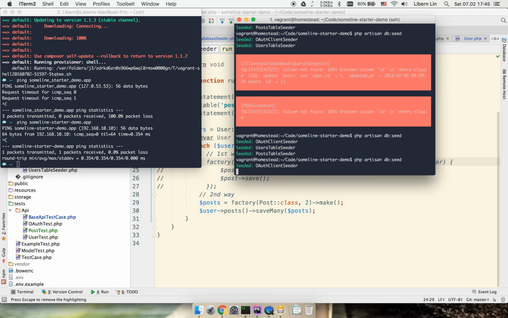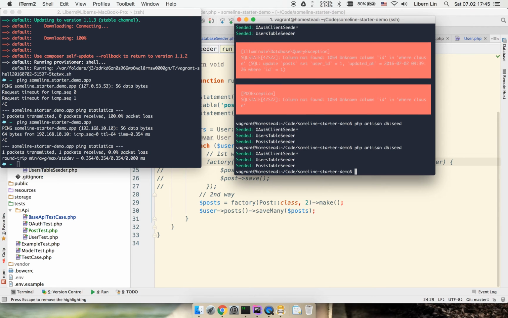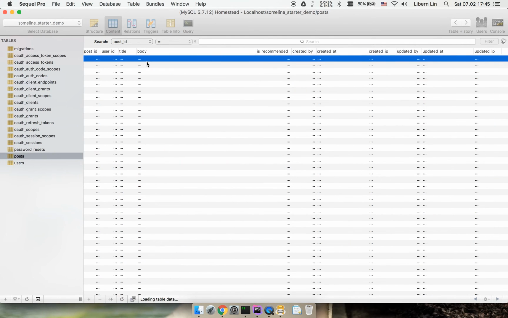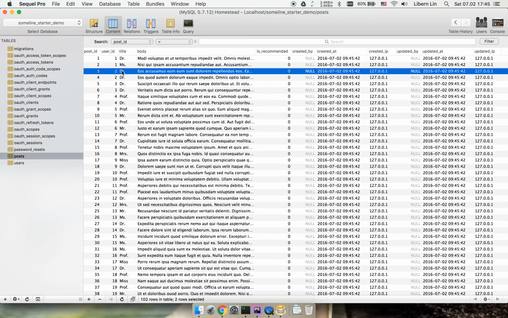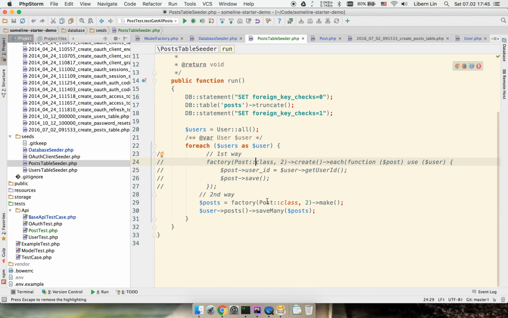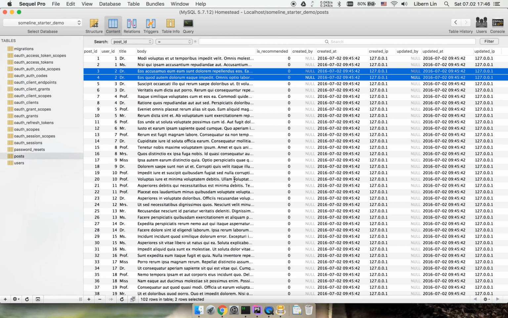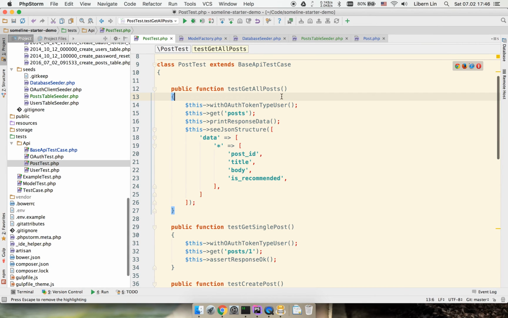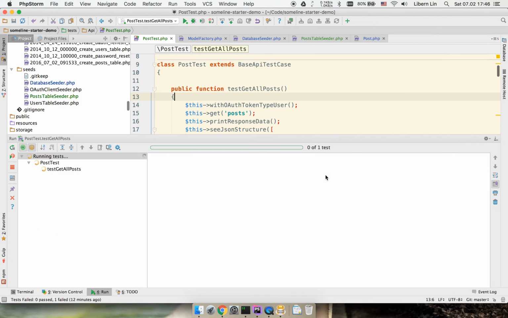So we run again. Okay. Then we check database. You will see the result is almost the same, but we do it differently. Second way, consider as a nicer way to do. So from now on, we can test the result.